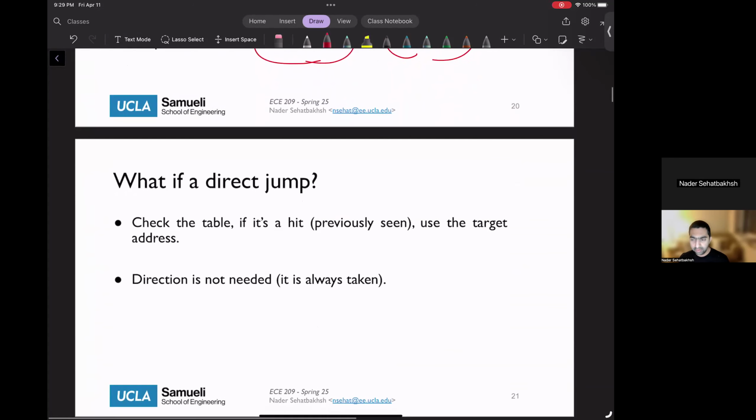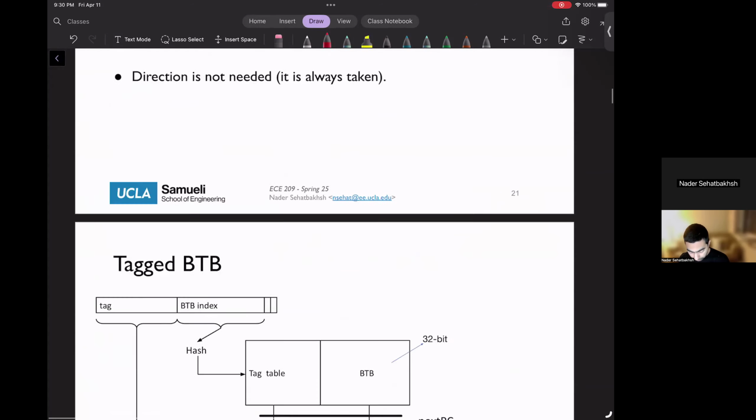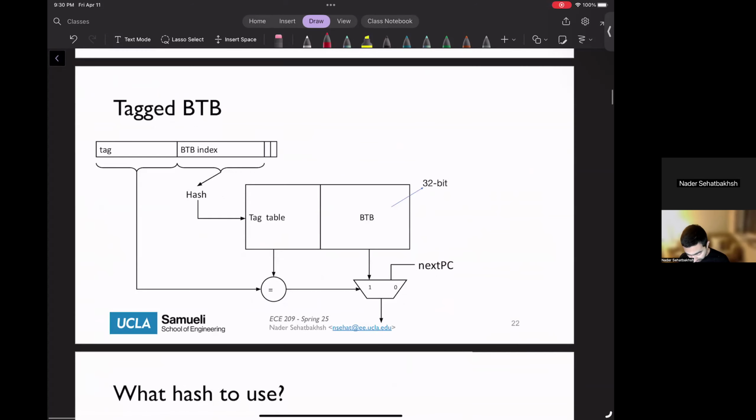As I said, we already discussed this, but what if this is a direct jump? We check the table. If we've seen it before, we use the target address. And since this is a direct jump, the direction is not needed. It's always taken, so we move forward. Of course, not all the jumps are always in the table, which means that in some cases this is not a hit. In that case, you just don't know the address. For example, the first time we see a jump, we don't necessarily know the address, so we need to move forward without knowing it, and we either make some prediction or just stall the processor to find out the address. So based on this, we're going to have something like this tag BTB.